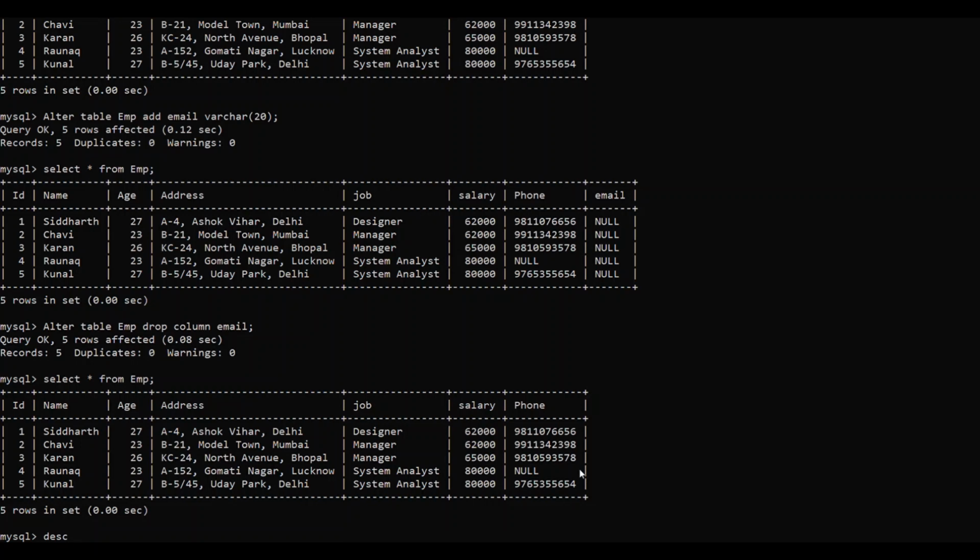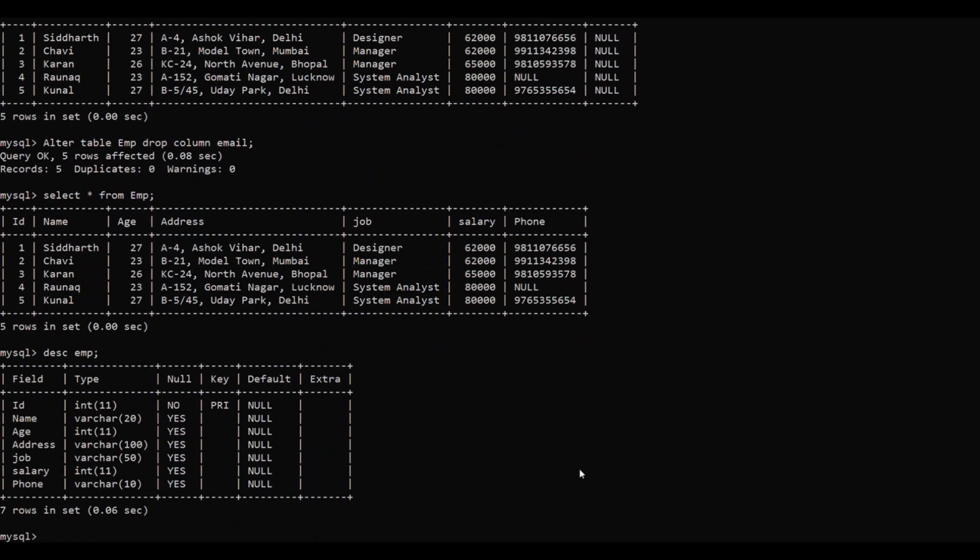Let us check the structure of the table. With the help of describe command, I can check the structure. DESC EMP. This will give me a list of all the columns with their data types. So this is my structure. My employee ID is defined as the primary key, right?